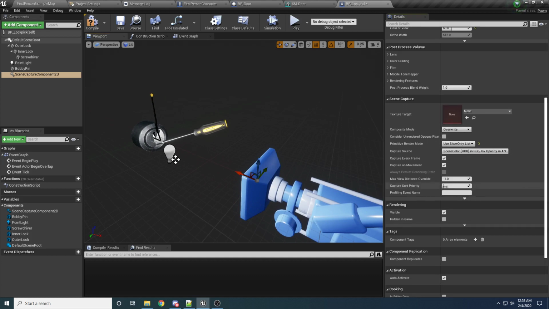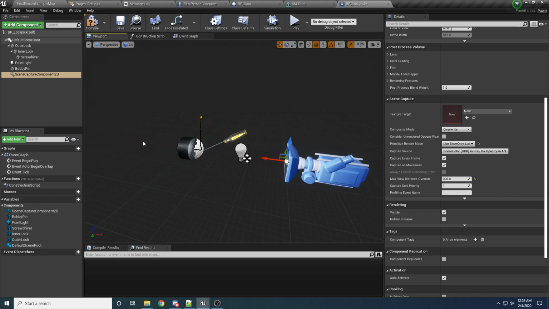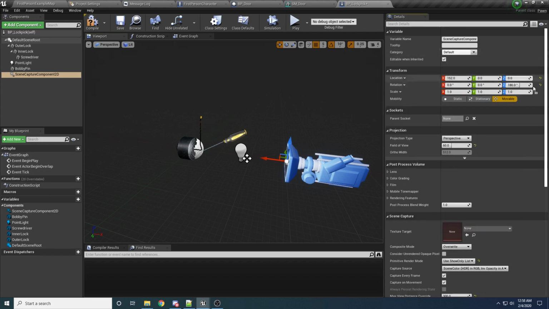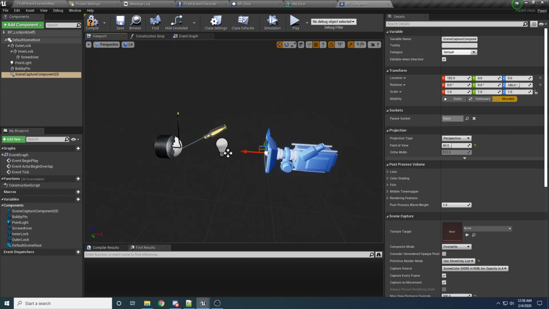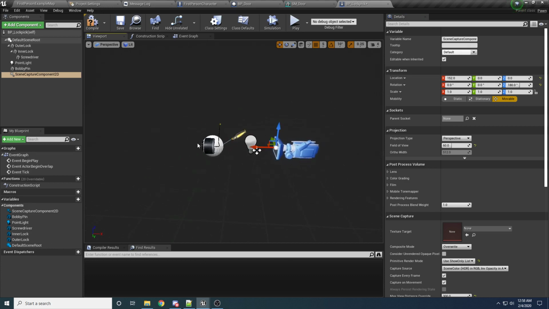And another thing we can change is the max view distance override. We can set this to like 300, and basically this is saying how far into the scene do you want this camera to capture? And we really don't want it to capture anything more than 300, because as you can see, the camera is 152 units away from the lock. So in reality, if you look at my mouse, it's probably only capturing about out to here. And we don't need any more than that.